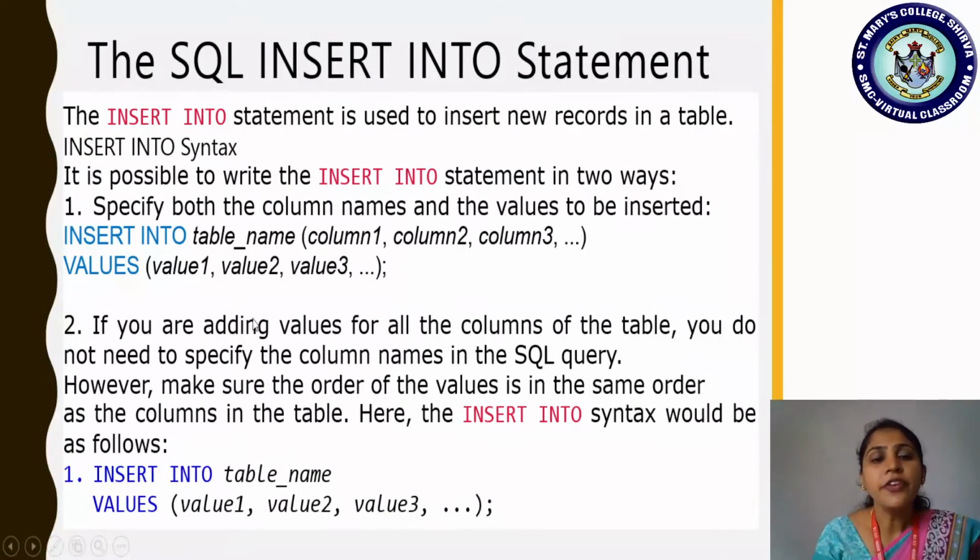If you are adding values for all the columns of the table, you do not need to specify the column names in the SQL query. So the second way: in the first case, what we observed, I told you for a person table, 5 attributes were there. For the first time we are inserting data. For all the 5 attributes, we had to insert the values. So we mentioned all the column names: person ID, last name, first name, address, and city.